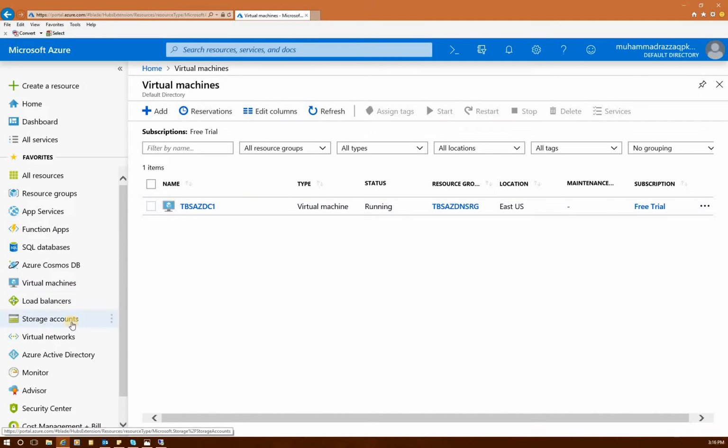Once you are in the portal, you can click on virtual machines. All the virtual machines that you have created will show up here. In my case, I have only one virtual machine right now. We're working on one domain controller. We will work on the second domain controller later on, and we will add the other virtual machines that are required for setting up SQL Server high availability in Microsoft Azure.